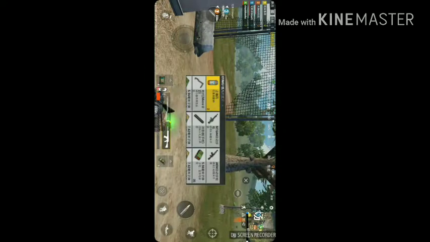Okay, guys, can you see the gameplay? We don't need any PC to play. We have PC-type games now on Android. Okay, I got everything now. And I got nice teammates also.